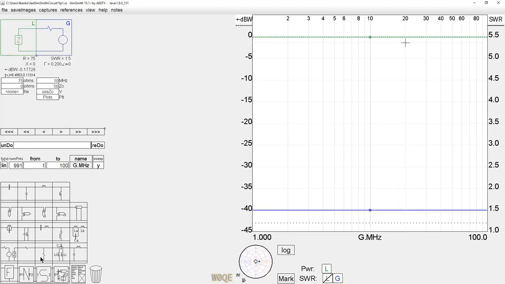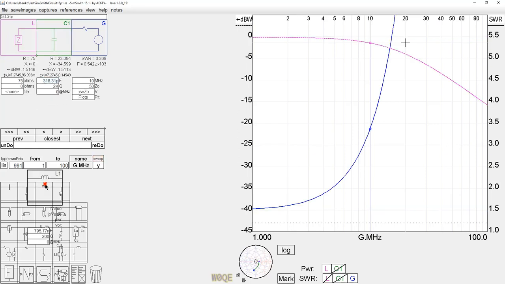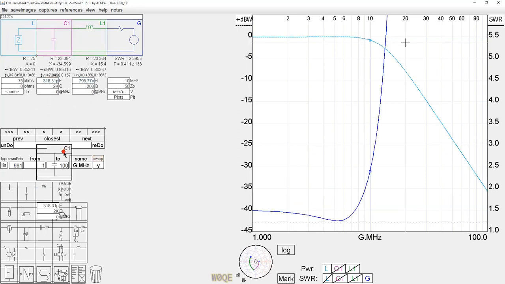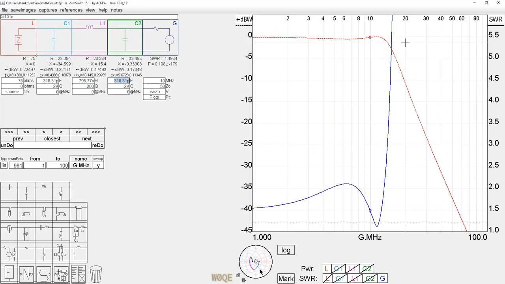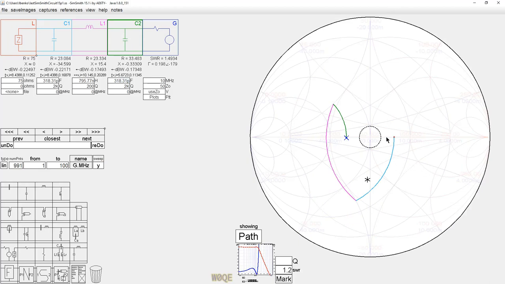Let's get rid of it. I could have done it with two back-to-back L networks. Let's do it just by drawing the network out with individual components and looking at it over here on the Smith chart. We start at 75 ohms, which is right here. The effect of C1 is the shunt capacitor. The effect of L1 is the series inductor.